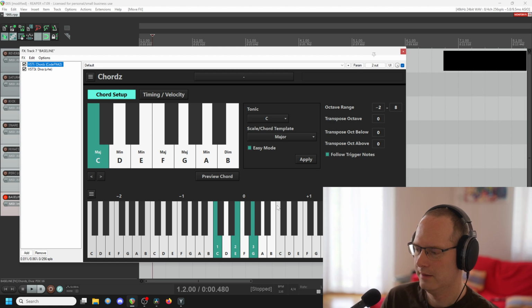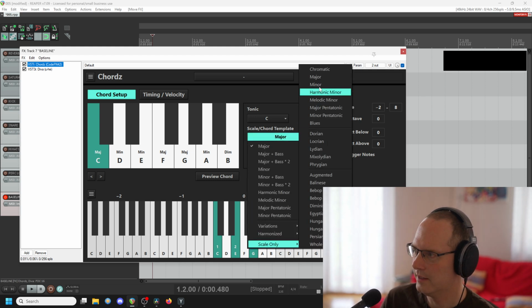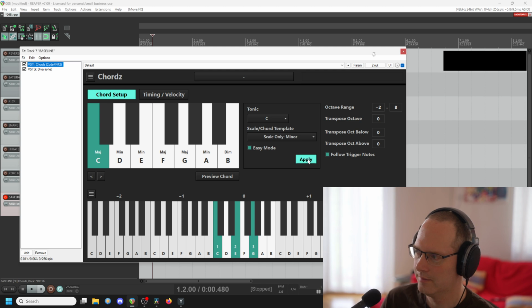It either plays the chord. So if I hit anything on the keyboard, it plays C major chord now. But if I want to play just a scale, then I will select it here. Scale only. I will try minor. You hit apply and now we are playing C minor.